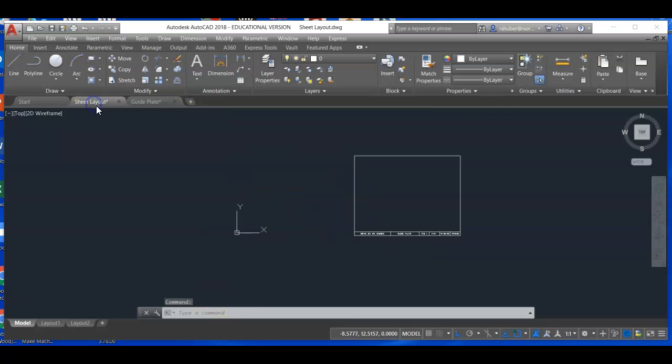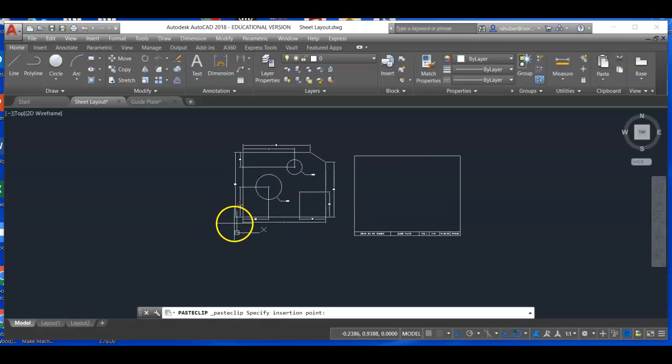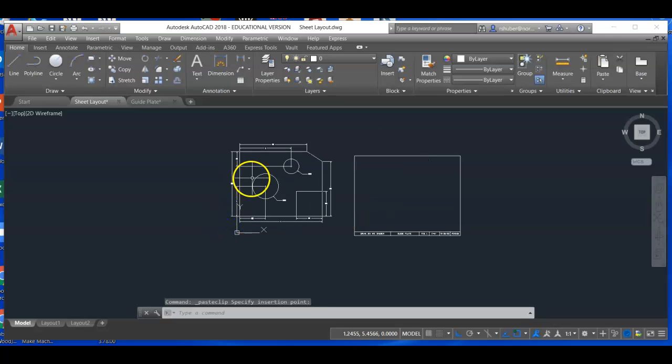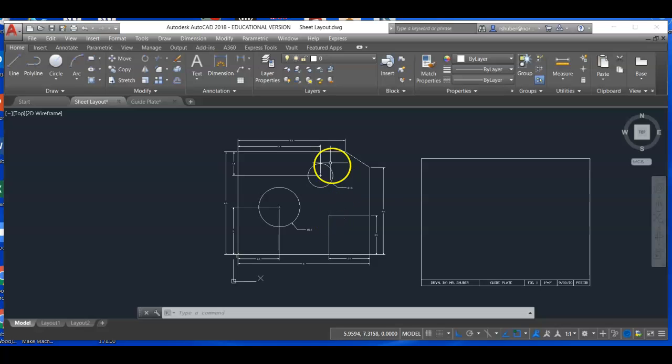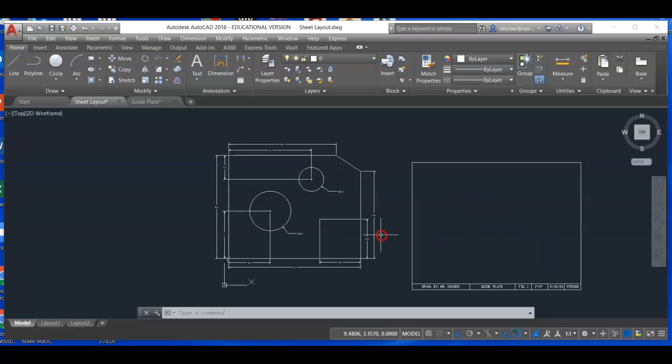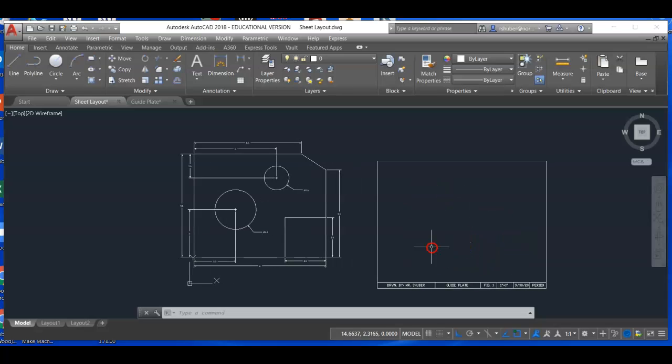I'm going to go to my sheet layout. I'm going to do a Control V and place it anywhere off to the side. And if you have your dimension style and settings change over during that process, then you need to make sure that you have your dimension style and settings properly set for the sheet layout that you have here.